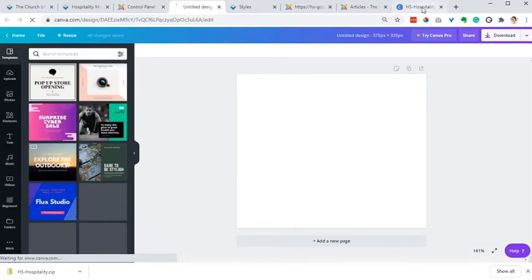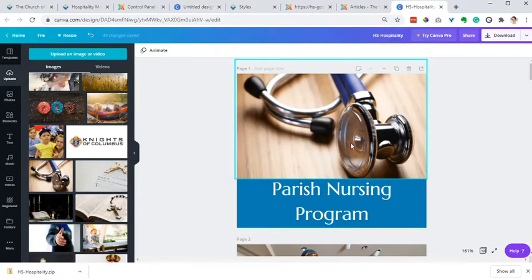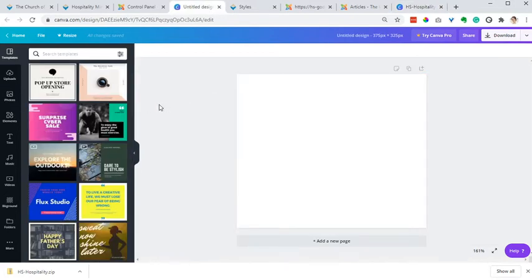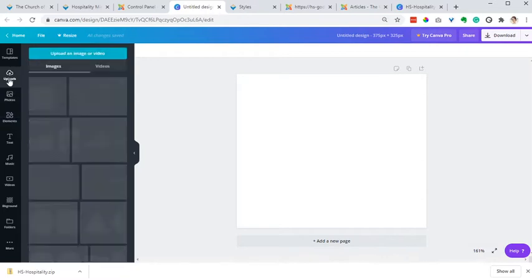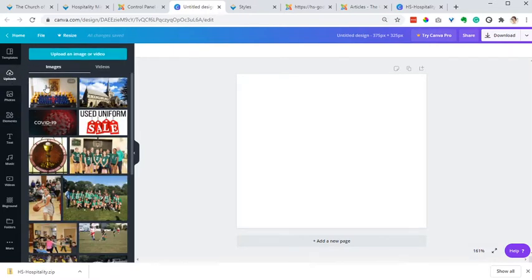I've got this open in another tab because I still have the originals that I created here, and I'll have the pictures available to me as well. A couple of things we want to do. Under Uploads, I would go ahead and upload your pictures first. If it takes a little bit, then you've got them when you're ready for them.